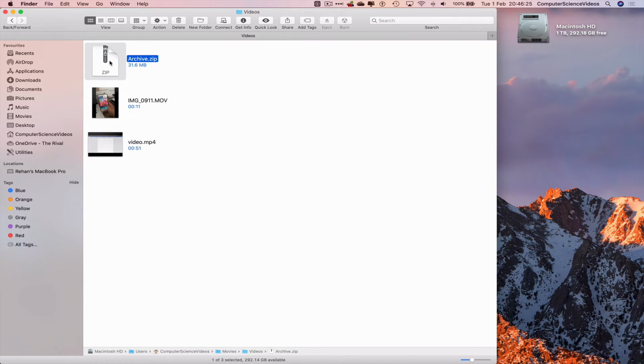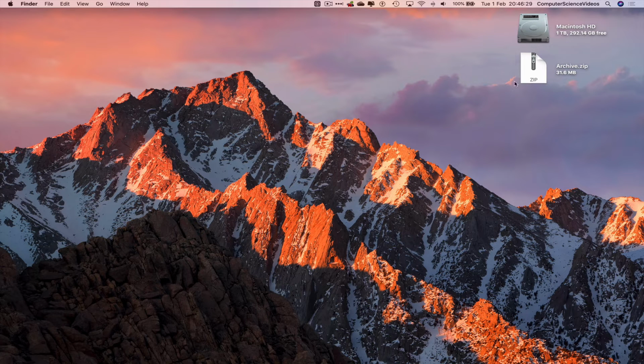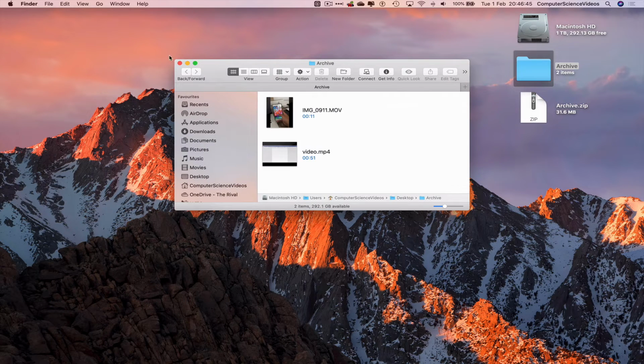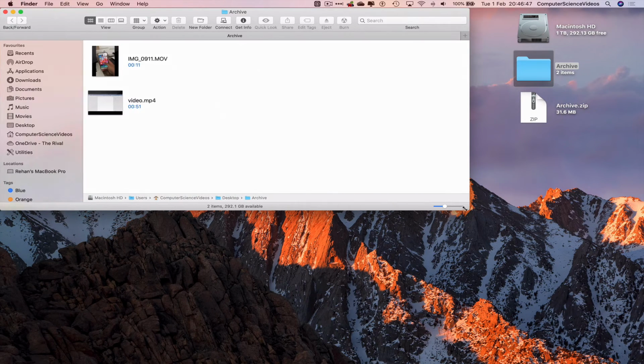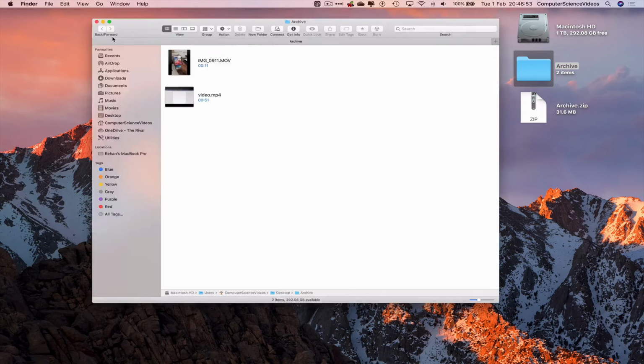If we move this zip file to the desktop, close out of Finder, double click the archive zip file, which has now been decompressed to a folder called archive. Let's click in the folder, and there we have the two videos that we compressed and then decompressed. So let's close out the Finder.